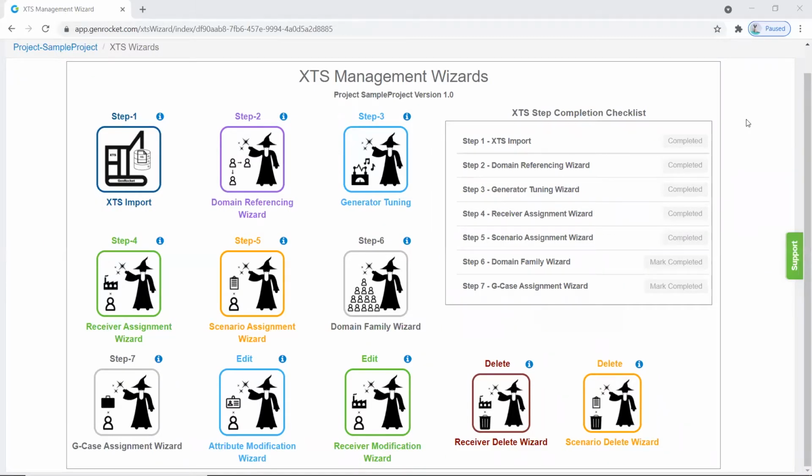Hello and welcome. In this video tutorial, we will show how to use the Receiver Modification Wizard within the XDS Management Wizards. The Receiver Modification Wizard can be used to filter to a set of domains, select a receiver, modify its parameters, and update all matching receiver parameters within the set of domains.